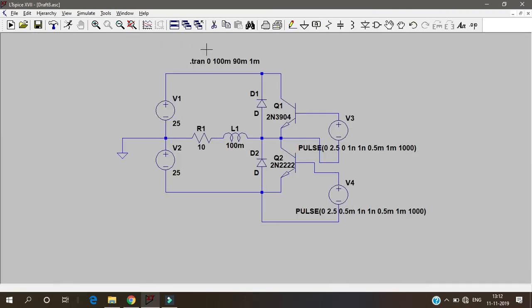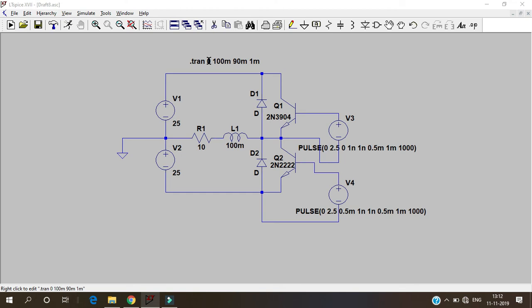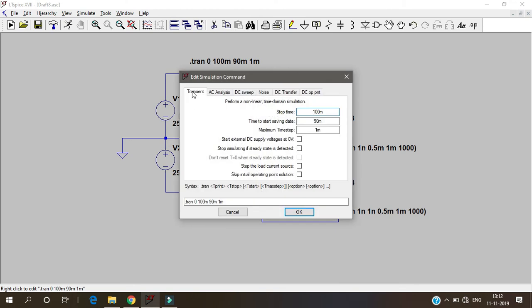I didn't show the simulation command. I can show you that. This is the simulation command. The transient response from 90 milliseconds to 100 milliseconds with 1 millisecond, because the signal which I have given is 1 kilohertz and it takes 10 cycles.